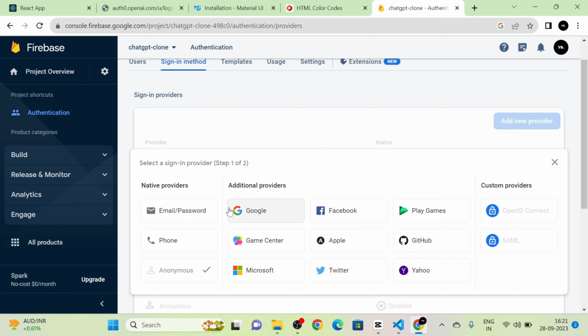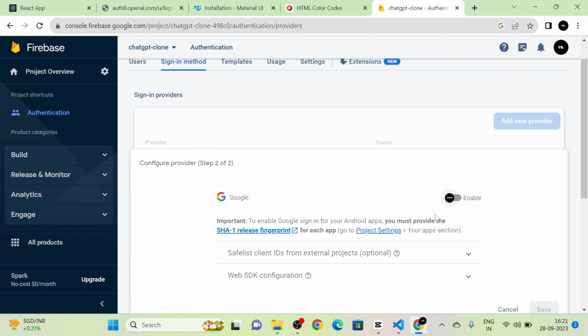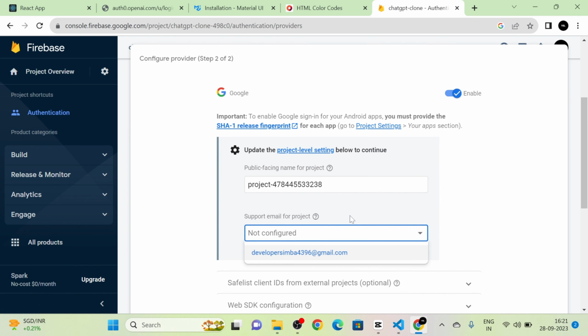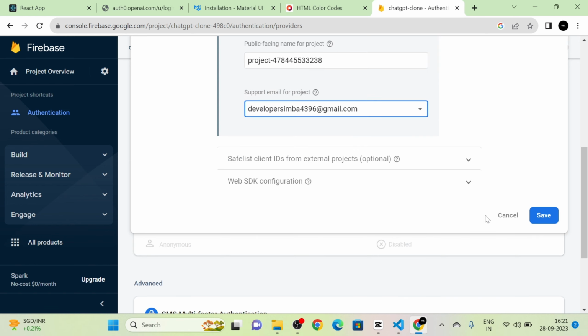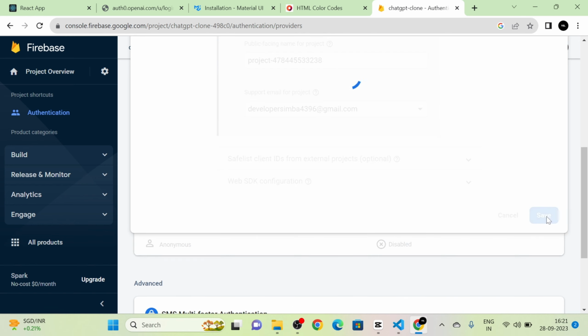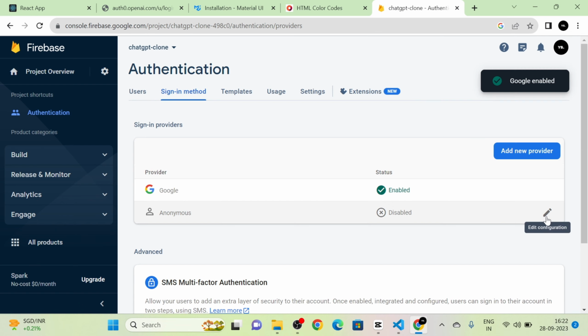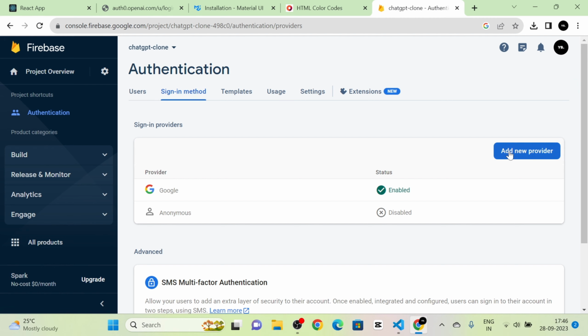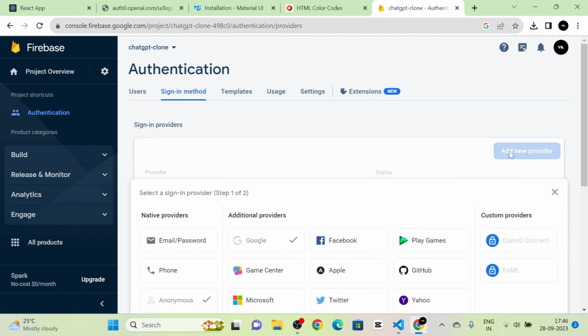So first you can see that here is Google, the first additional provider. So I'm going to click on Google and you can see that here is the enable button. So I'm going to enable it. Next, I'm going to select the mail ID like this and click on the save button. So now you can see that Google is enabled. Next I'm going to enable the GitHub provider.